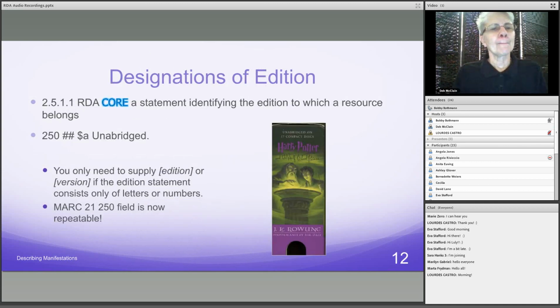Designations of addition. So this one is a little different from what we did with AACR2 as well. If you see unabridged, or the word abridged, either one, those are considered designations of addition, and you just put them in the 250 field. The 250 field is repeatable now, so if you see multiple addition statements, you don't have to contrive a method of putting them into one field. You can list them separately in separate 250 fields.